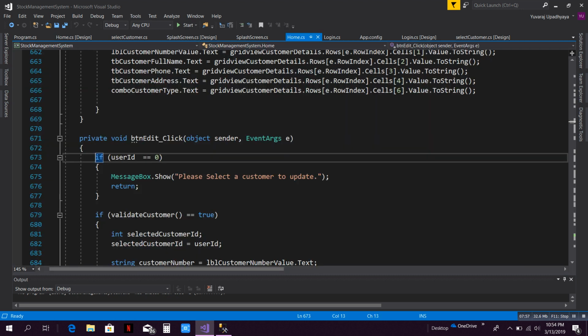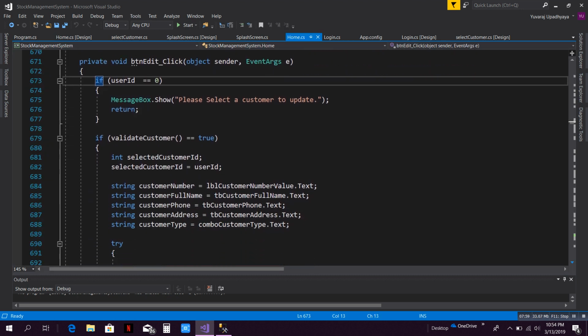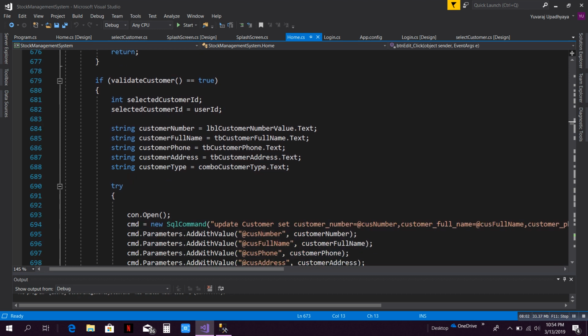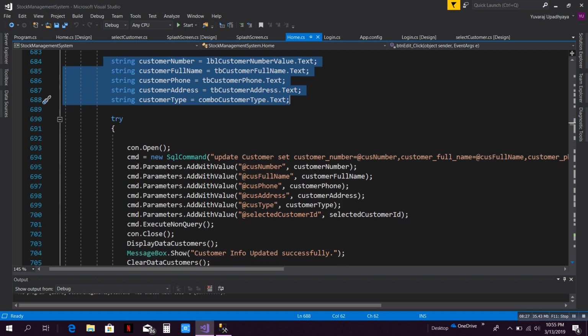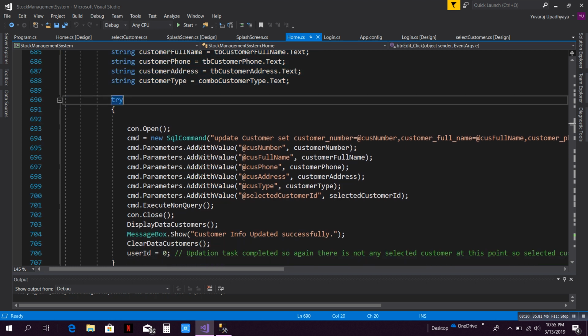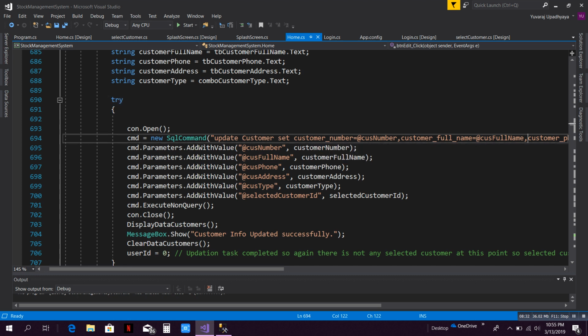After that, if our condition is satisfied then we'll move ahead and declare an integer, selected customer ID, and we'll put our user ID in selected customer ID. We have user ID from the cell click event of the data grid view. After that we'll create some strings for customer number, full name, phone, address, and type, and finally we'll update our customer.